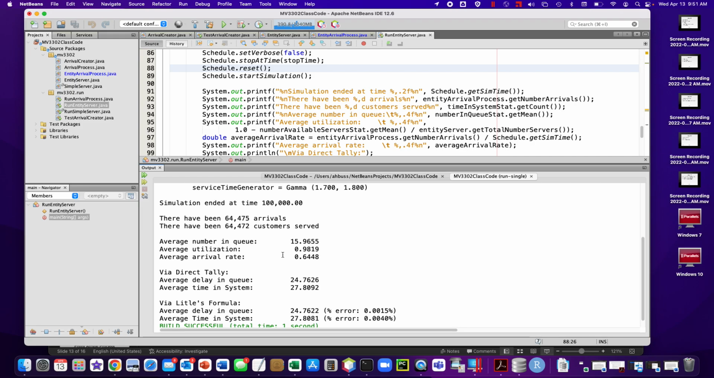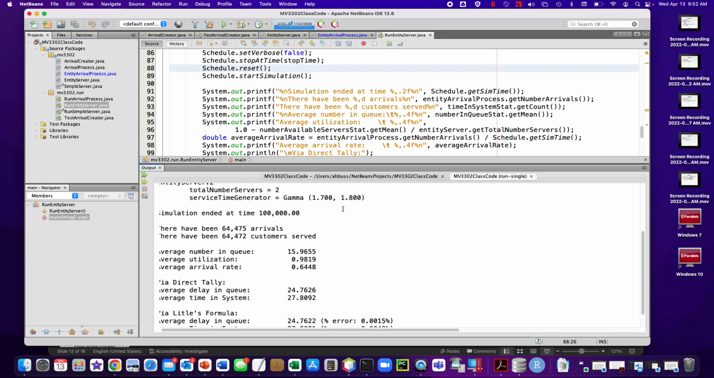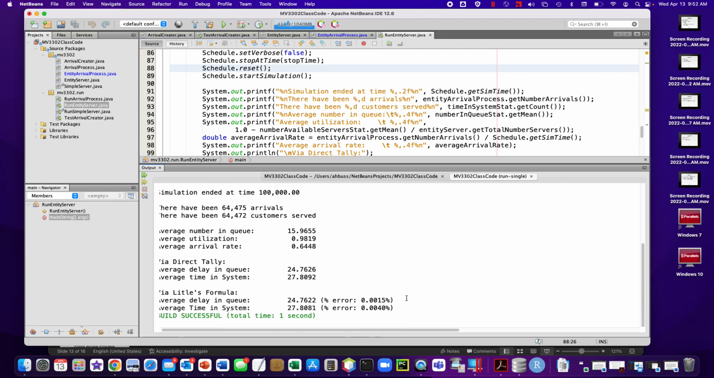They are not exactly the same. They are not the same because we can see right here that there have been 475 arrivals and only 472 served. That means that there are 3 still in the system. And because we have 2 servers, that means that at this point both servers are busy and there's 1 in the queue. So the queue is not empty and the system is not empty. That means that Little's formula is not going to exactly hold, but it holds pretty close.